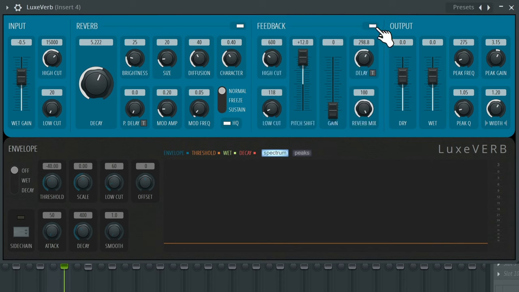Okay, so now let's have a look at this sidechain feature, which we can turn on and off with this button here. This allows us to sidechain the wet or decay envelope modes that we looked at previously. So if we have this set up, then we can duck the decay or reverb wet amount when the kick plays, for example. This may allow us to make more space in the mix, or we can use it as a creative effect.